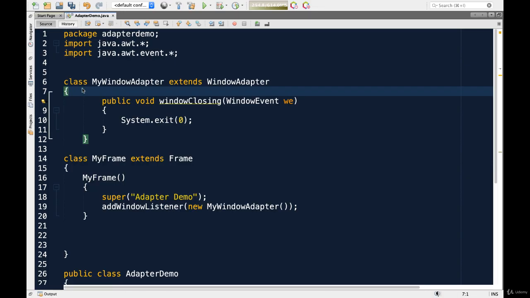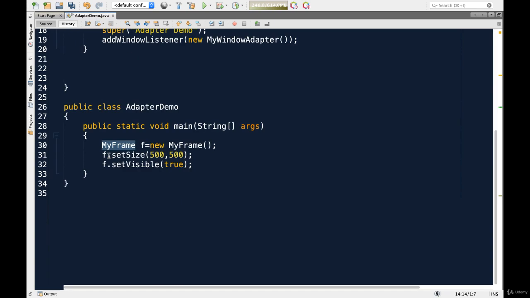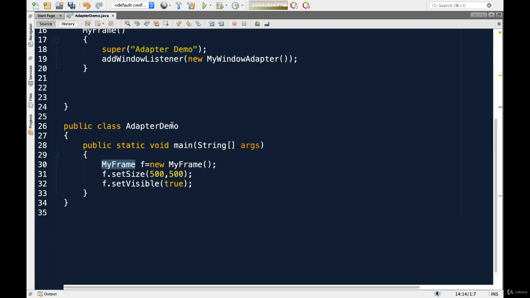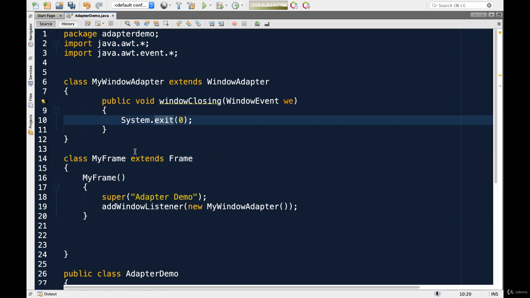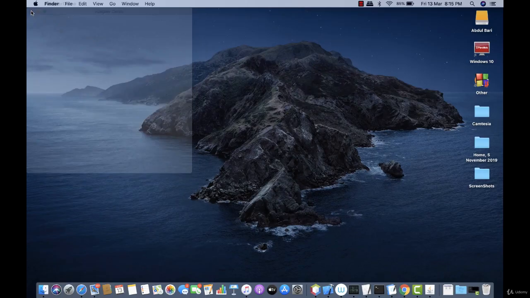So now I have two classes. One is my window adapter and the next one is the frame class. This is my window adapter class and this is a frame class. The other one is an application class with a main method. So we have two other classes, right? Window adapter and frame. Let us see whether it works or not. It's an independent class. So yes, it works. If I close, it's working.